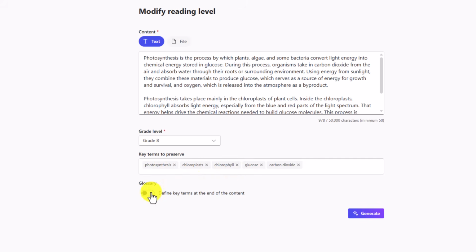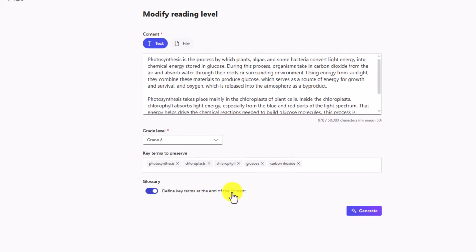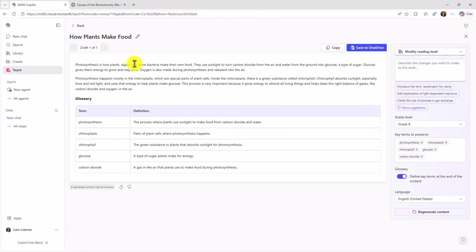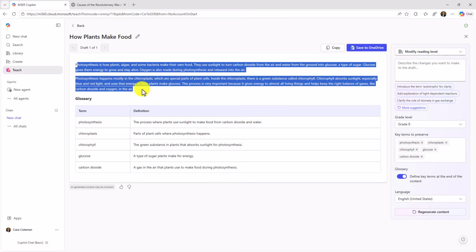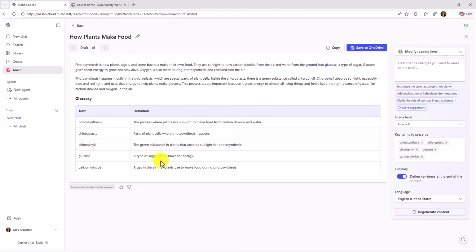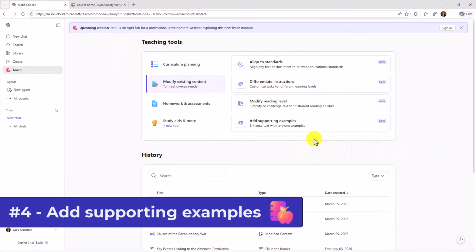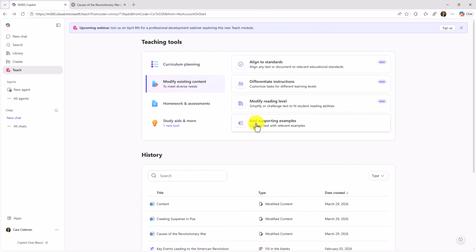You can also, with a single flip of the switch, say add a glossary to define key terms at the end of the content. Now let's hit generate. Great, so it's modified the reading level. It's simplified it right here to grade 8 level. It has the glossary right here, and it has preserved the key terms like chloroplast and chlorophyll. You can also add more key terms if you want to preserve. You can choose a different reading level, have different drafts up above, and then saving it to OneDrive when I'm done. Single click. The last modify existing content feature is adding supporting examples.